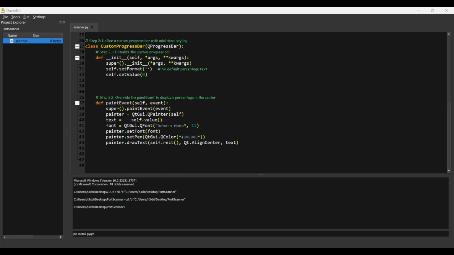So we have created our two functions. We have defined the function that will override the paint event to display a percentage, and we initialize the custom progress bar, and we created the class to define our progress bar. So our custom progress bar is ready. This will provide a visual presentation of the scanning process, making our application more user-friendly and visually appealing.